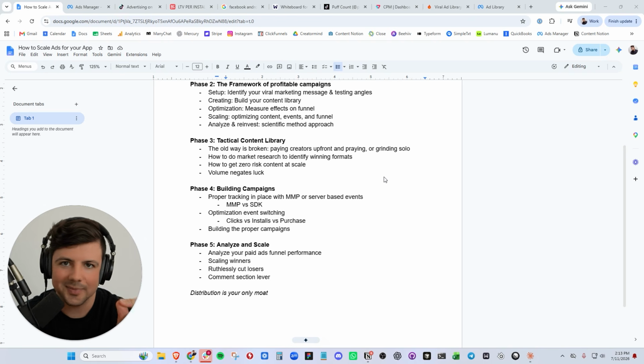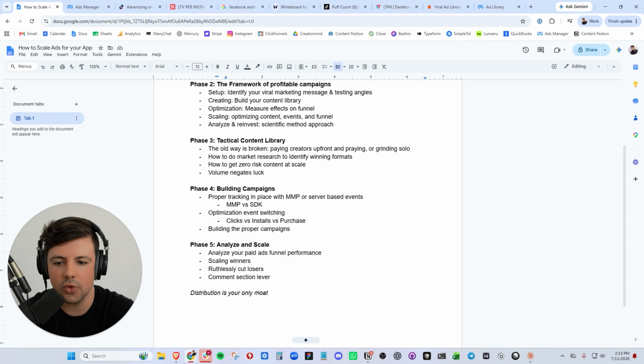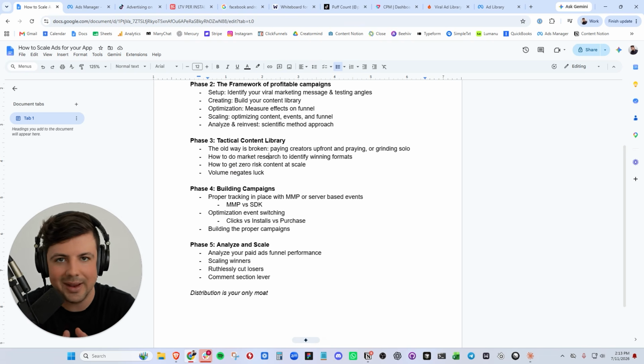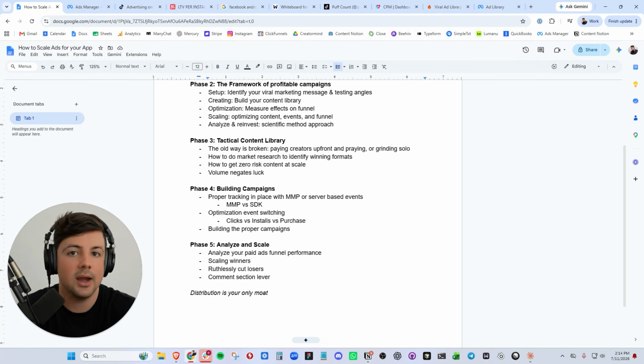Phase 3, getting the content so that you can run ads. The content, as Zuckerberg just told us, demand for creative diversity, the creative is the targeting, broad targeting wins. Everything is pointing to high quality content. The content that you run on paid ads is the most important lever right now. It is the number one thing that you need to optimize. How do you get that content?